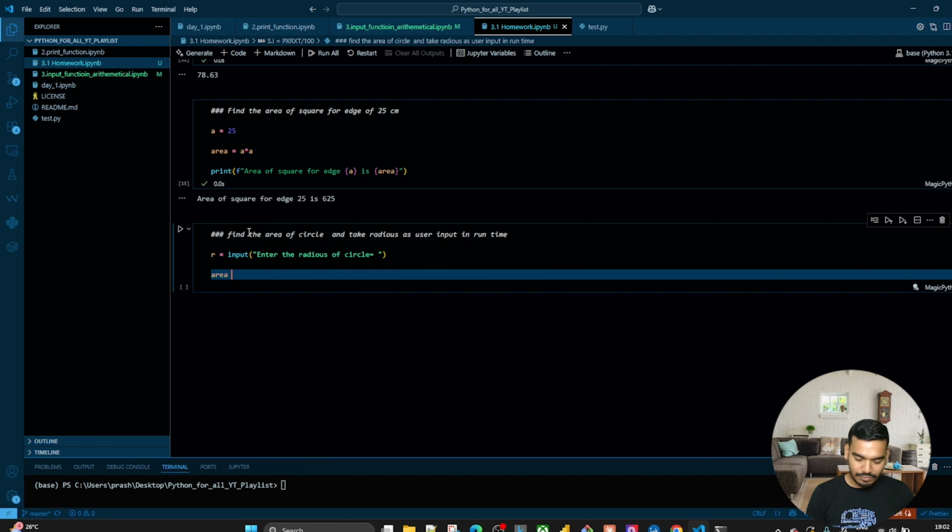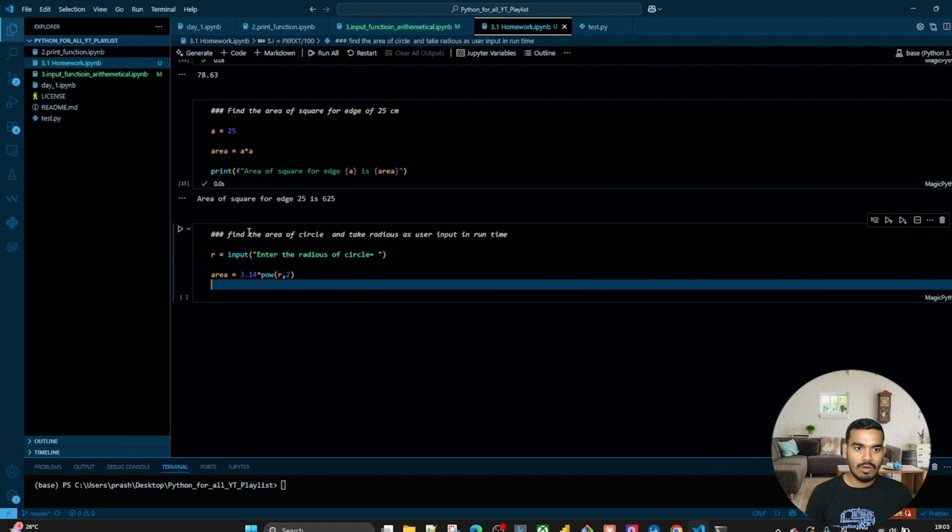Now area of circle equals pi r square, right? So pi is, I'll write 3.14 into r into r, because it's r square. So r into r, or you can write over here pow, r comma 2, meaning it is the same. Okay, now print. Let's take the f-string: area of circle for radius, what is the radius? That is r.